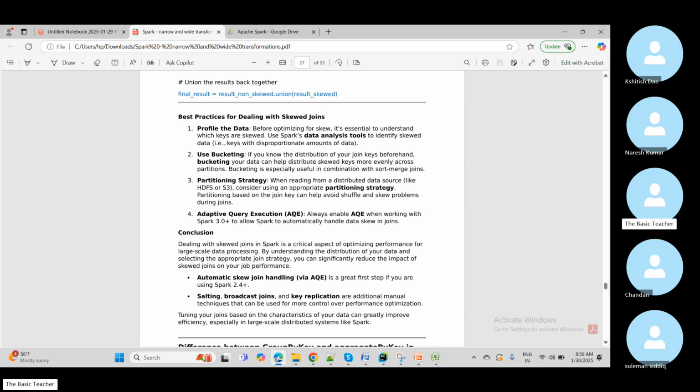Then adaptive query execution. As I said, you have to enable this in the Spark config. So always enable adaptive query execution, working with the latest version. Anyways, we should always go with the latest version only, because it has lots of benefits and lots of bugs are resolved. It allows Spark to automatically handle the skew in joins. So this is about how you can take care of skew joins and how you can resolve them by salting, broadcasting, key replication, and so on.